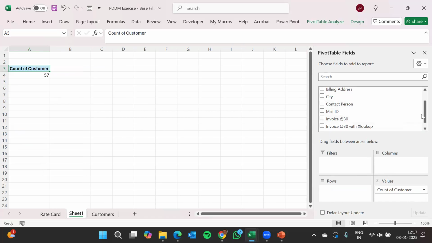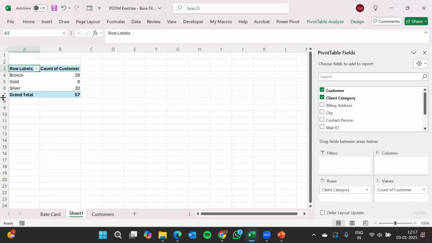And now what I will do is pull this client category into the rows. See what happens. It says that you have 29 bronze customers, 8 of them are gold, and 20 of them are silver. So basically, you are able to get that breakup as well.